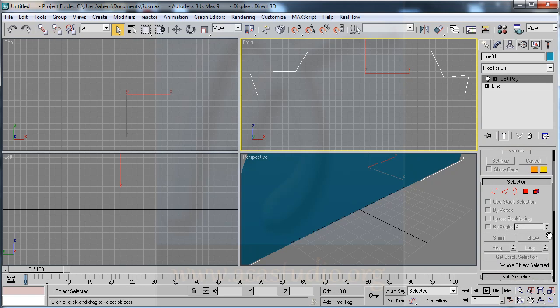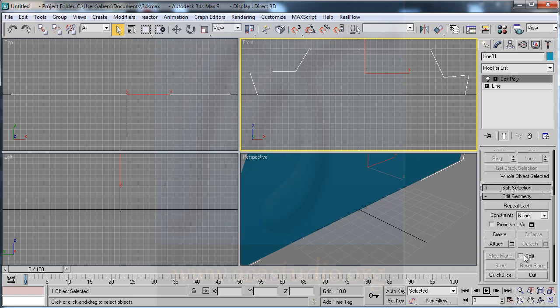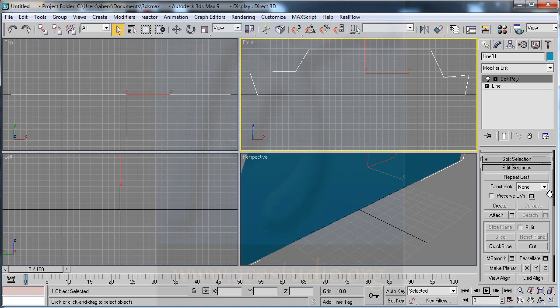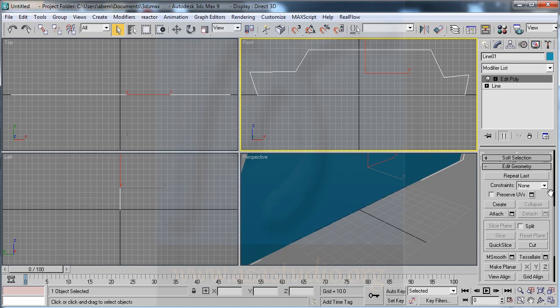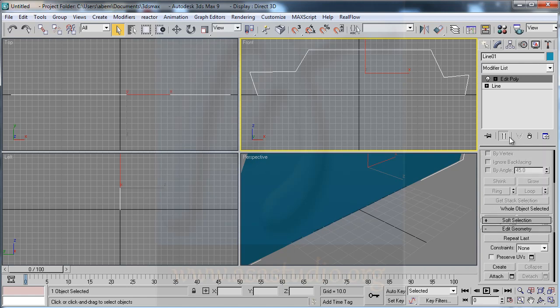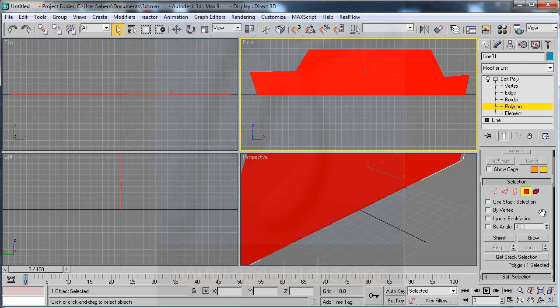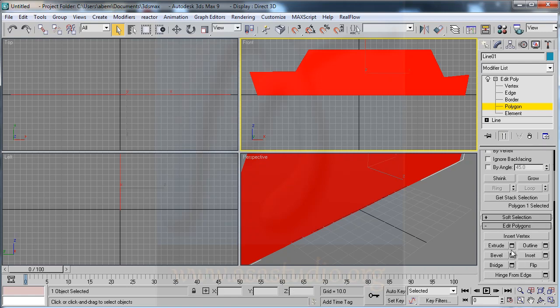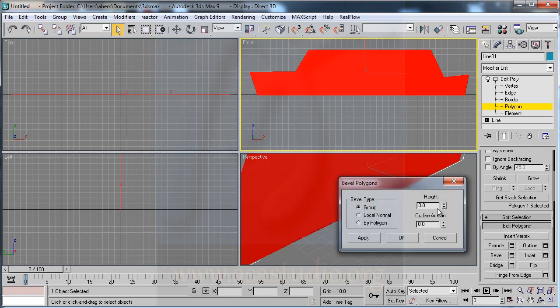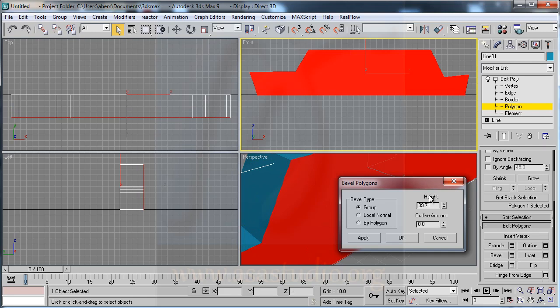like this, and go to bevel. I go to bevel, okay, I choose polygon, select, and go to bevel, and okay, maybe like this, and press OK.